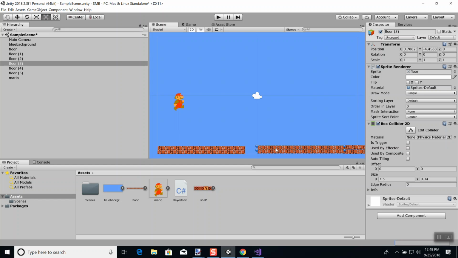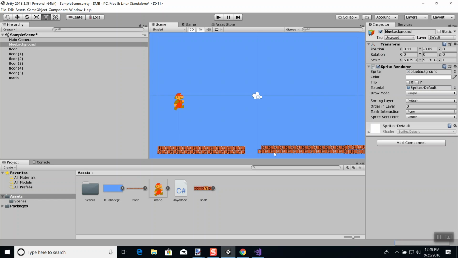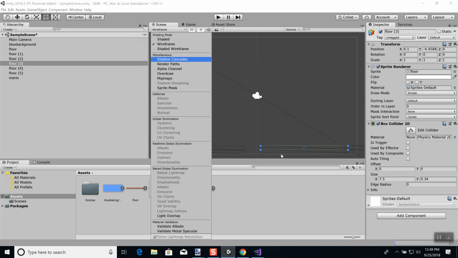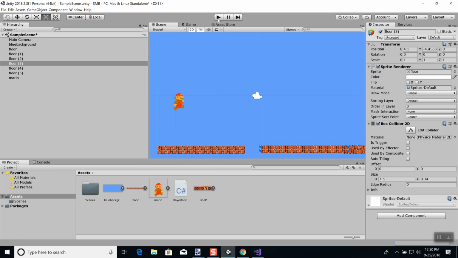So I'm going to move this over. Now the question is, when I moved that over, what it did to my box collider. So I'm going to select that again and go into my wireframe, and I think it moved the box collider with it, which it should, but I wasn't sure. I go back to shaded, and now I'm going to run it.